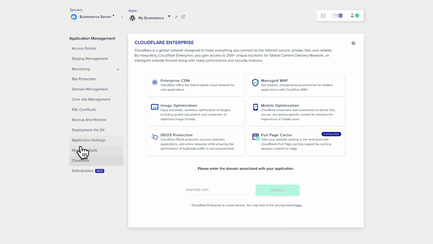All you need to do is come to the application that you want. You can see Cloudflare is an option on the left-hand side. We can select that. This will show us all the different features we have as part of it. We need to drop in the URL we're going to be using for this example. We'll click on enable. Now, bear in mind, this is a paid service.